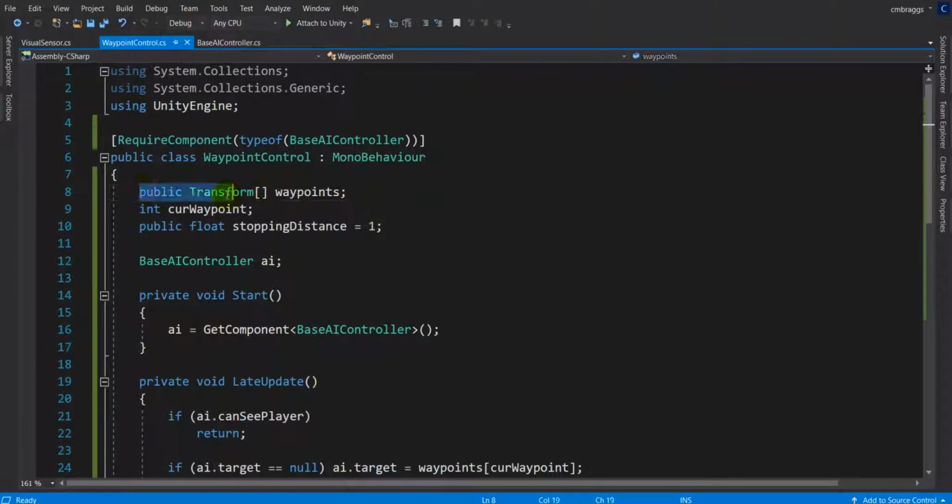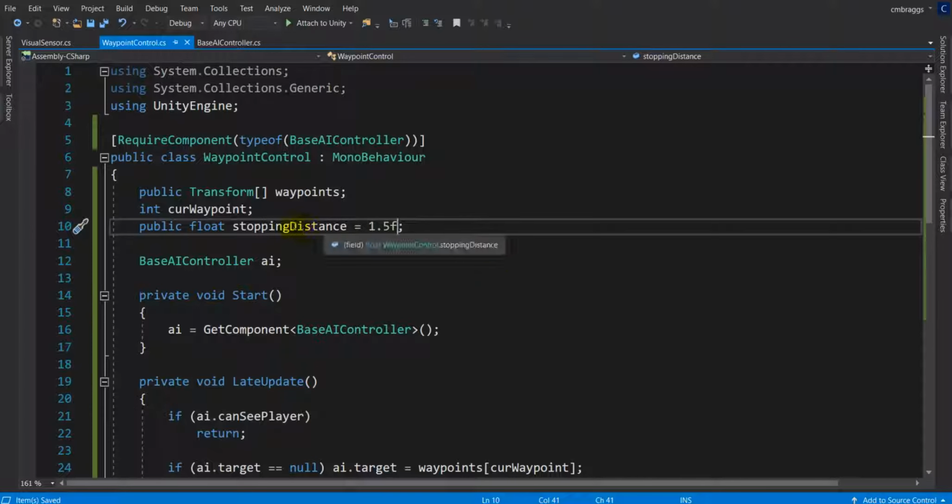Right here at the top of our variables, we have a public transform set as an array. And we're going to call that waypoints. This way we could utilize empty game objects inside of Unity and simply drop them into the inspector and be able to use them that way. We also have an integer for our current waypoint, and we have a public float for our stopping distance. Now, depending on the size of your AI, you will need to adjust this accordingly.